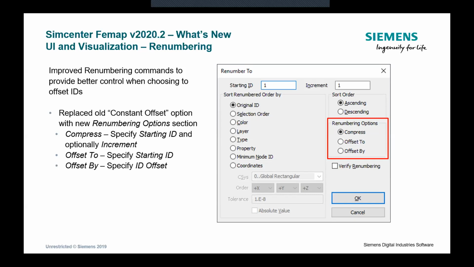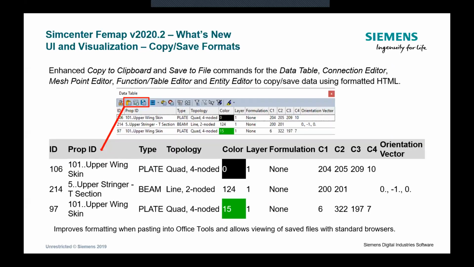Something else we did was we added the ability to send formatted HTML to the clipboard, or be able to save it to a file whenever you're using copy to clipboard or save to file commands. What this does is improve formatting when you're pasting into the Office tools, and also allows you, if you want, to open with a standard browser instead of something like Microsoft Word.